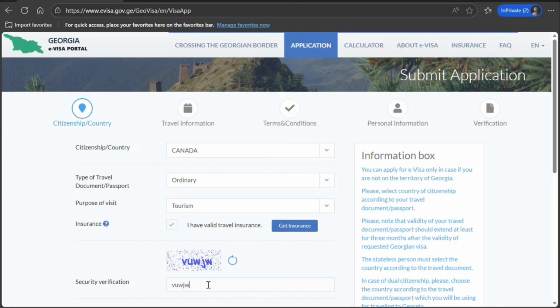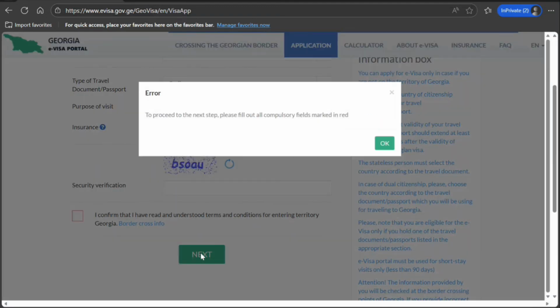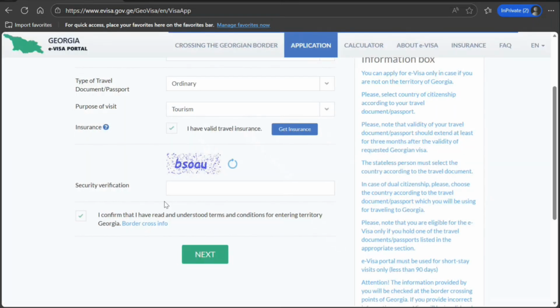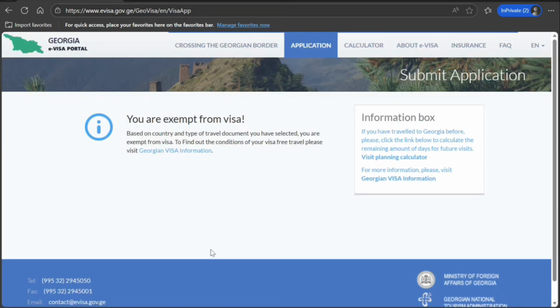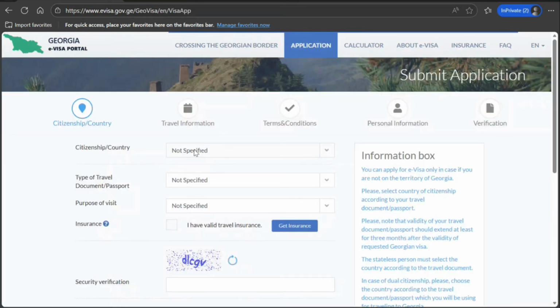All the information you see here, I am doing as sample information. But when you apply, make sure you apply with the actual data. And anything you enter has to be checked 2 times. Oh, we are exempt from the visa. Okay, fine. So I'll try again with Indian because I want to walk it through.